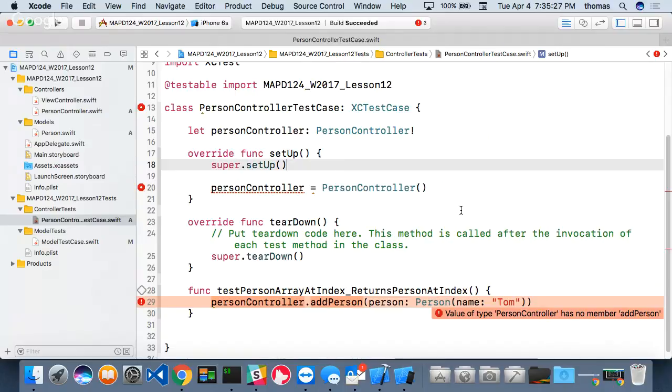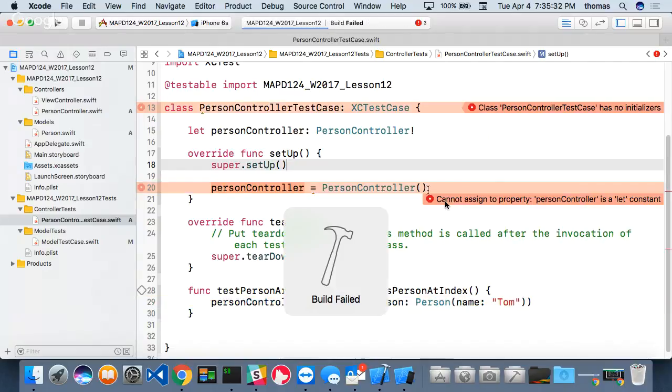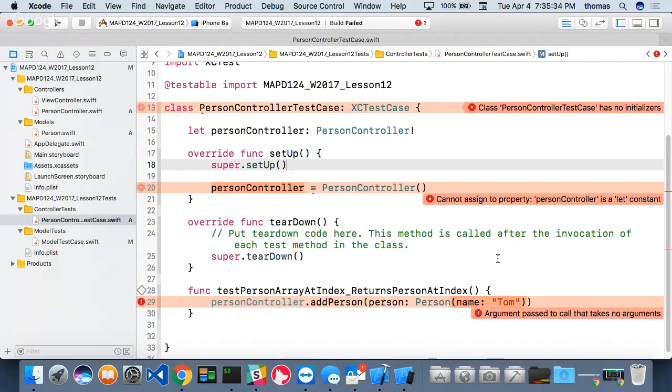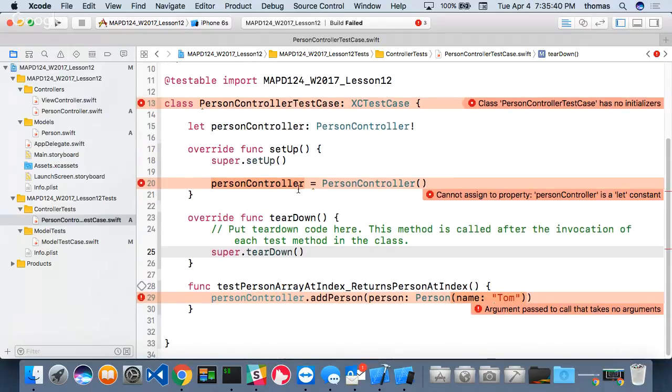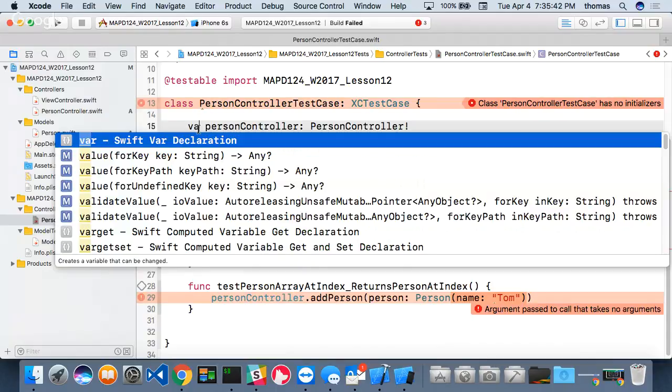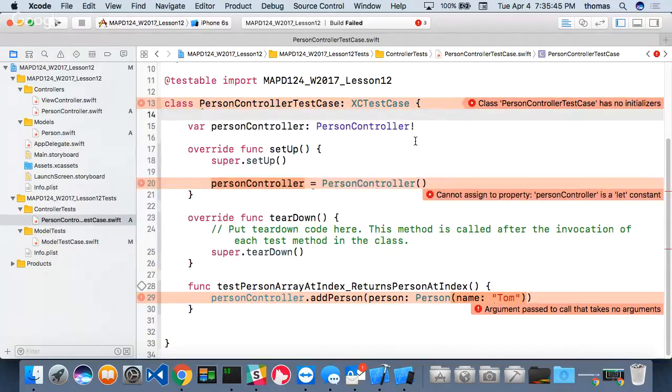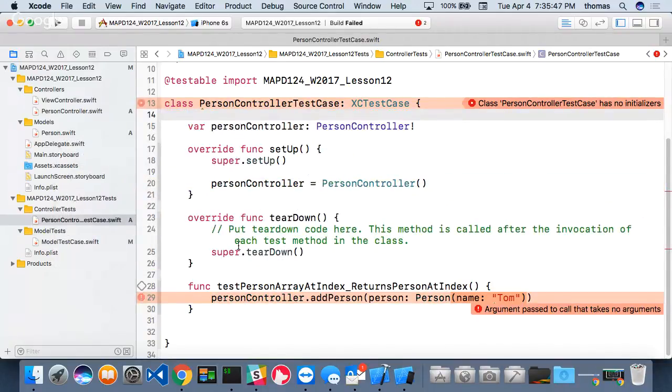So if I just say Command U and test it, it'll build it, and now I'm going to have some other issues. This is before the test actually runs. Okay. Let's take a look here. Well, one thing is it's let. I've got to change that from let to var. Okay. Cool. That's going to satisfy that problem.